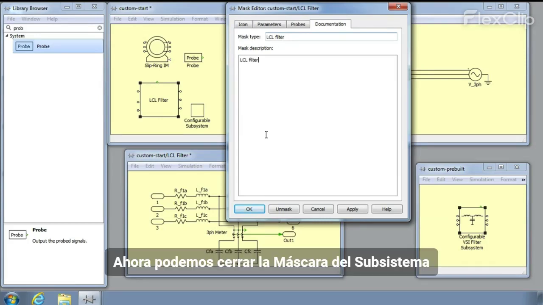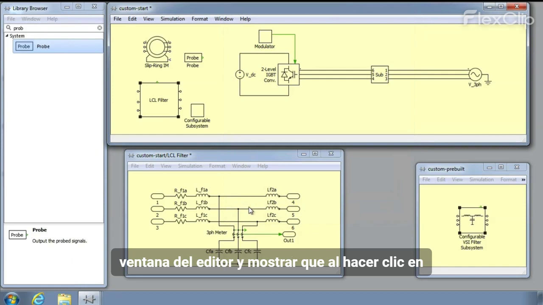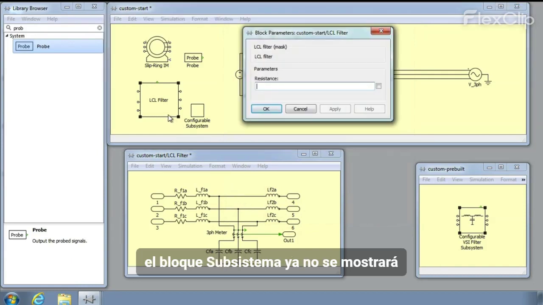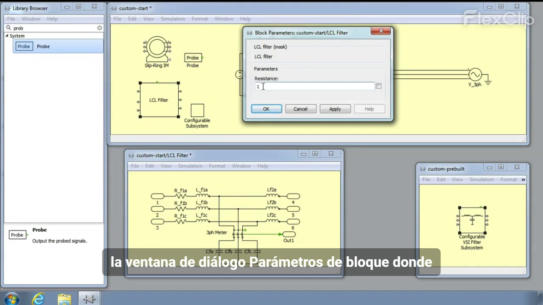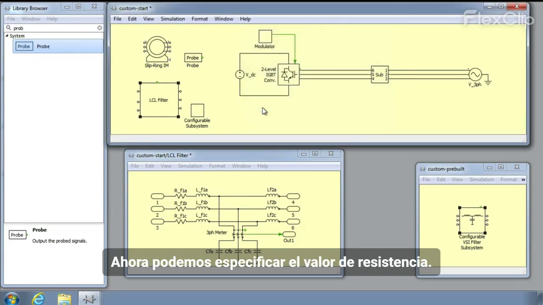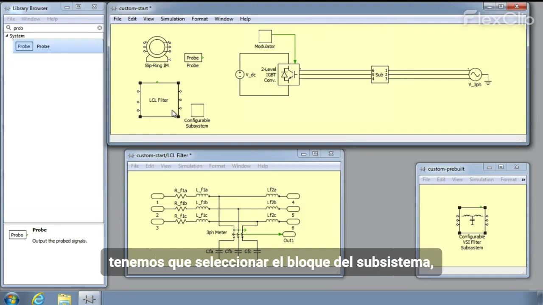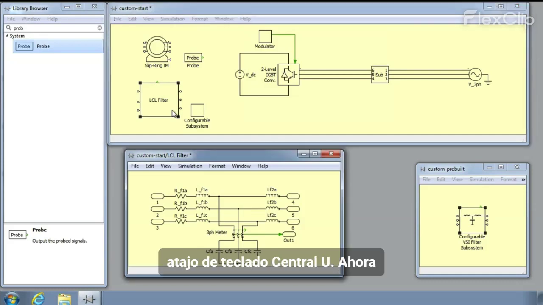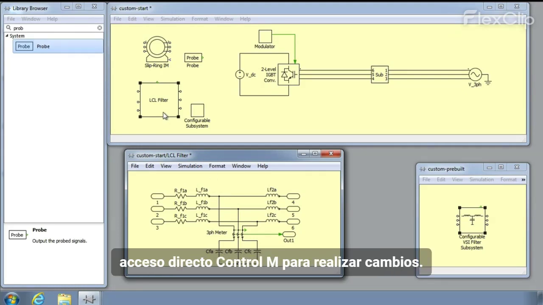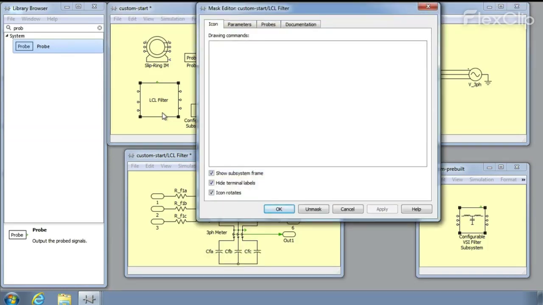We can now close the Subsystem Mask Editor window and show that clicking on the subsystem block will no longer show us the schematic underneath, but rather the block parameters dialog window where we can now specify the resistance value. In order to view the subsystem schematic, we have to select the subsystem block, then look under the mask using the keyboard shortcut Ctrl-U. Now that the subsystem mask has been created, we must choose Edit Mask from the subsystem menu or use the keyboard shortcut Ctrl-M to make any changes.